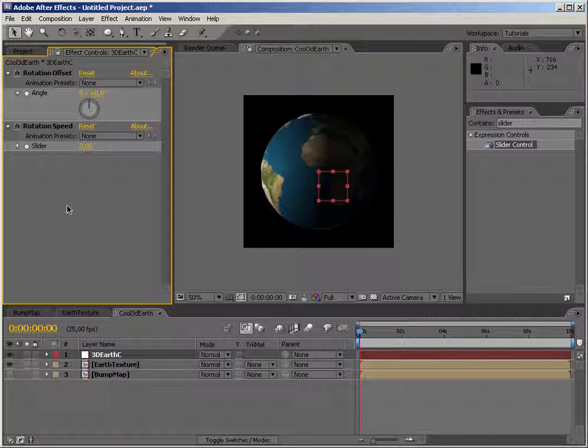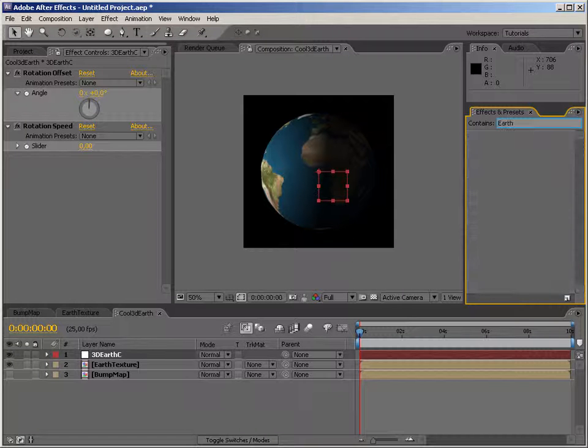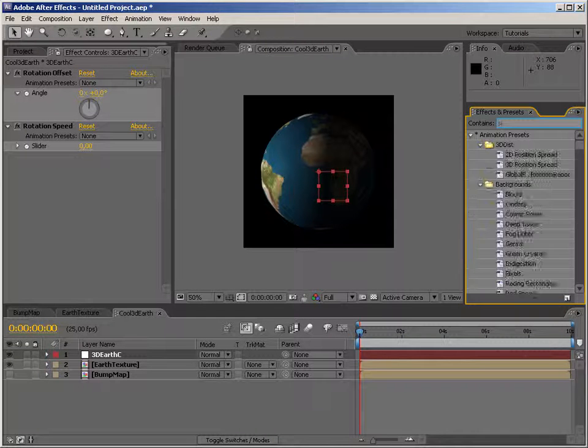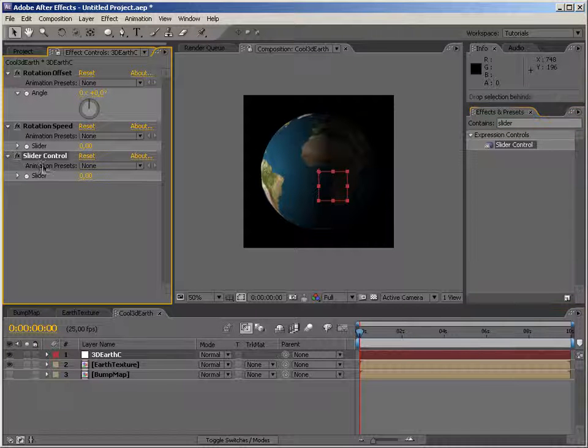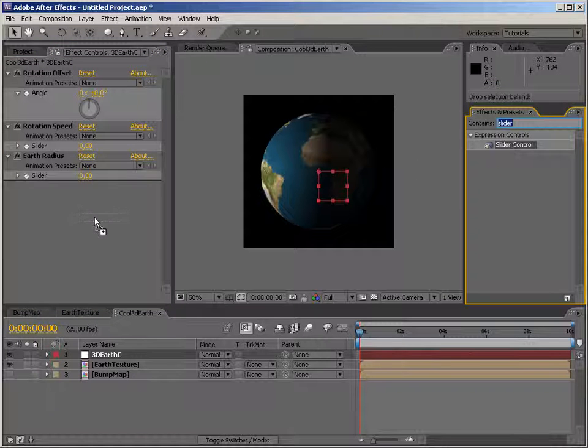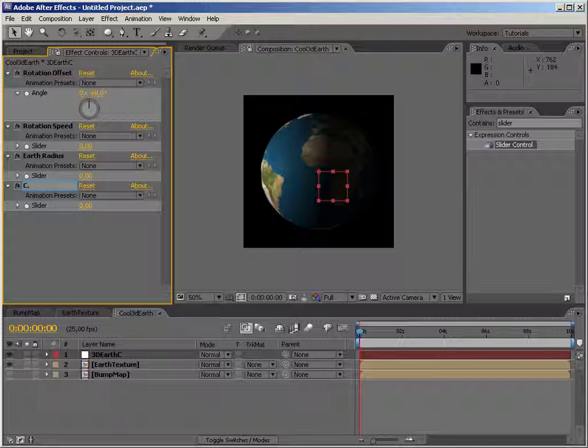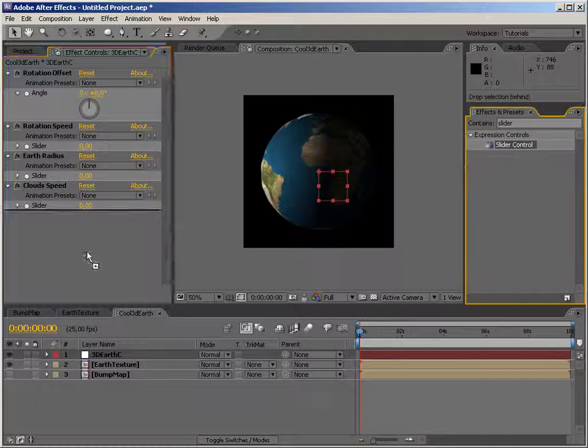What else? Oh yeah, the radius, of course. Earth radius. Oh, sorry. Slider again. Earth radius, and we should have something to control the clouds. So let's just take the clouds speed and clouds offset as well.